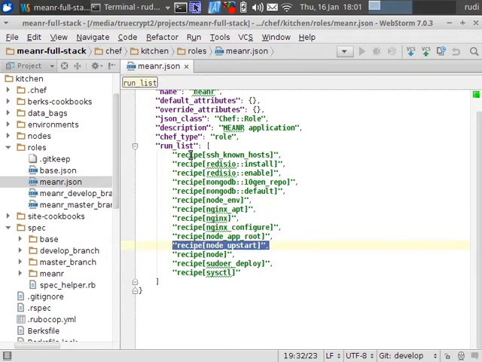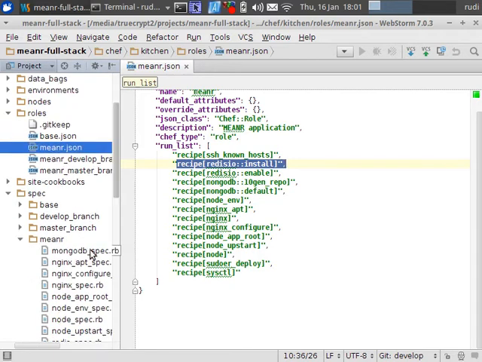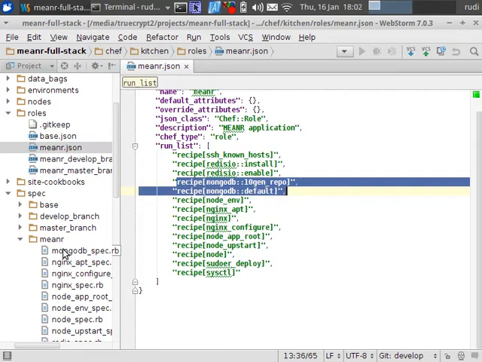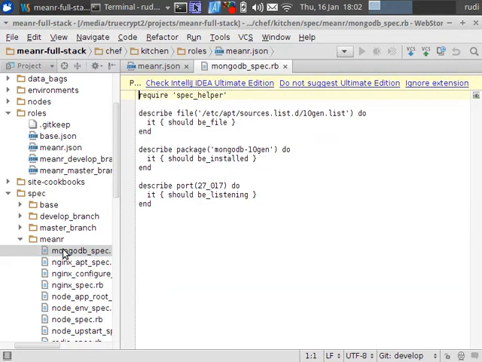So for each one of these recipes or things that it should have done, we'll have a matching test. For example here, we can look at the MongoDB spec. From the MEANR role, the Mongo recipe, we've written a couple of specs.